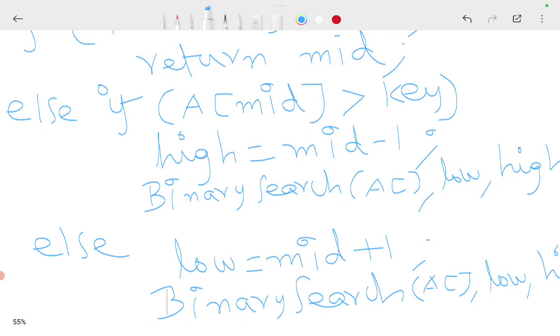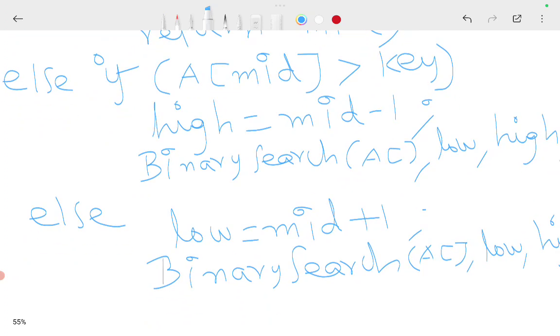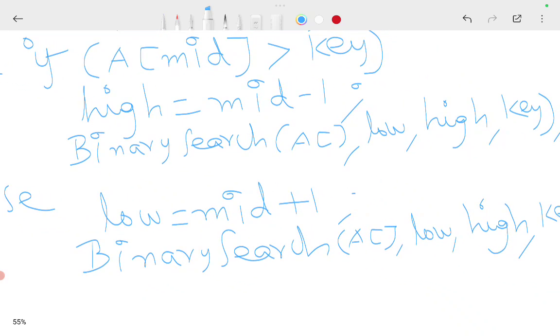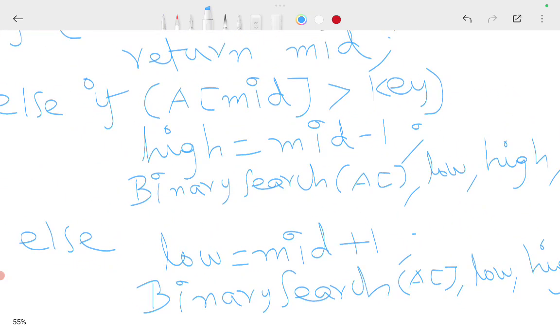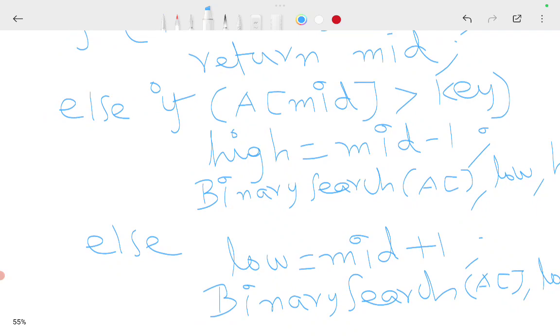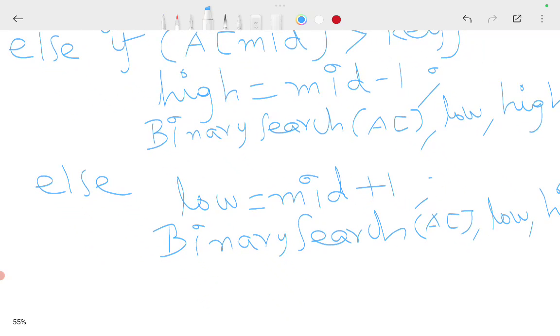So if the key value is less than the mid value, this is case 3. So we need to change the low index value. The low index value is changed to mid plus 1, and again I call the same binary search with this new low value. So this is the actual pseudocode using the recursive function.